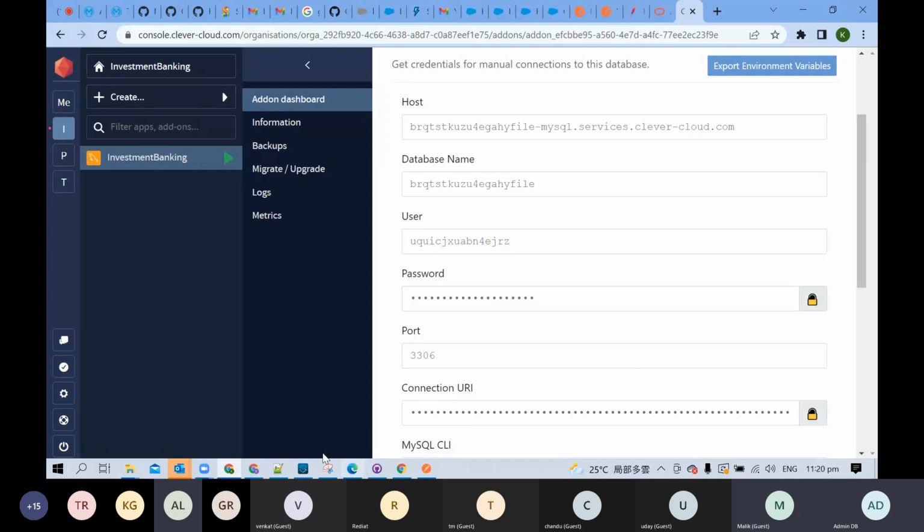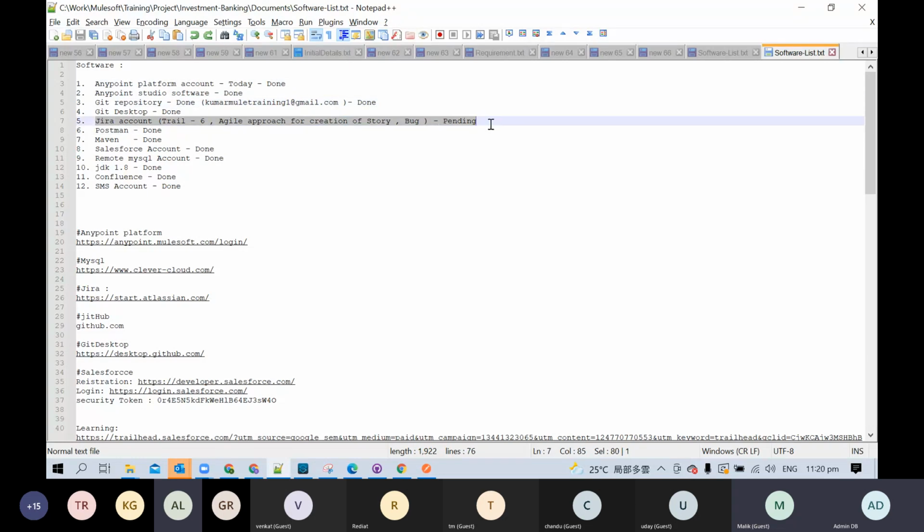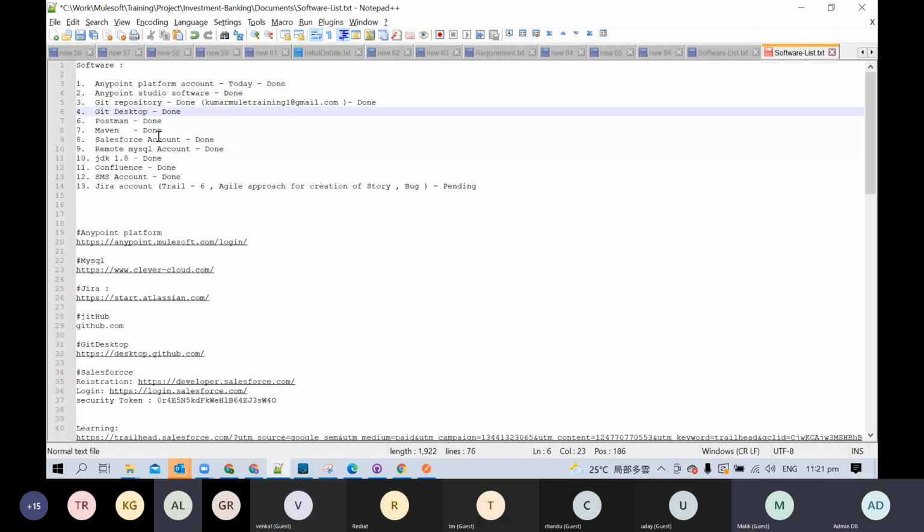Any doubt from anyone? Okay, so far 1 is done, 2 is done, 3 is done. Jira, let me put it at the end since this contains lots of things. Postman is done, Maven is done, Salesforce done, Remote MySQL done, JDK done. Confluence again, Jira and Confluence we will do together. The SMS one, this we can do.